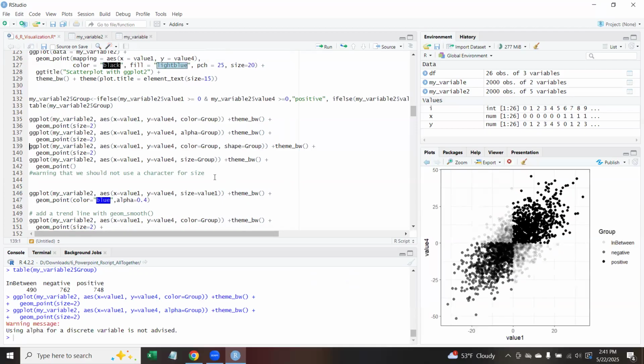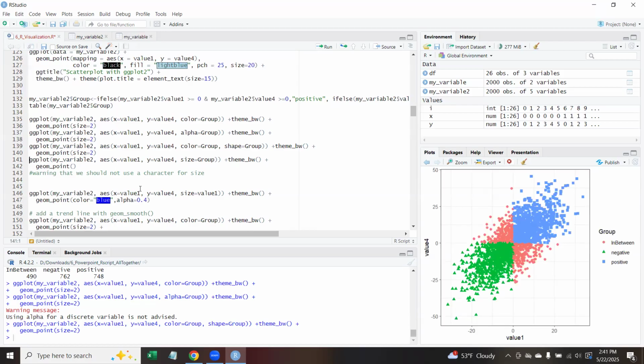We can have this variable also apply for the transparency. It's not really suggested, but the lightest color, the most transparent, is the in-between part. The most opaque is the positive, and something in between is negative. I don't know why you would ever want to do that.